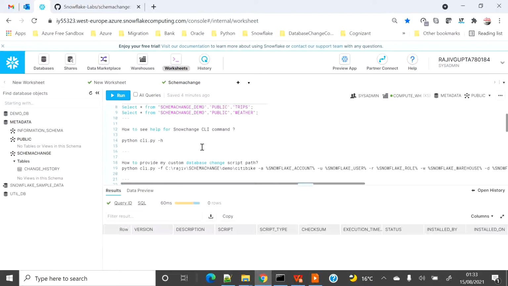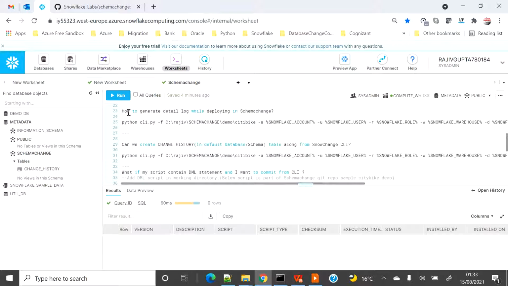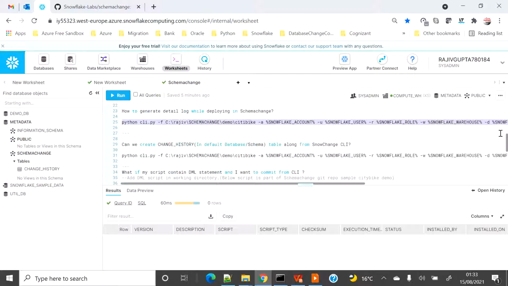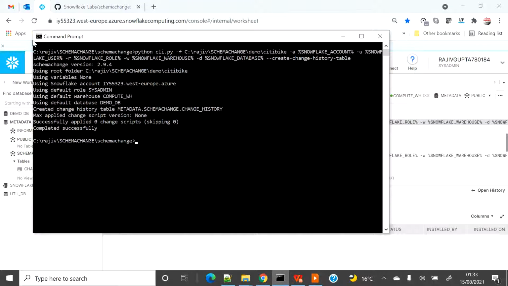So what's the next step? Another thing is, suppose I want to see the detailed logs. When you want to keep track of what steps you have done with detailed logging, you have to pass the -v verbose. Basically this parameter tells SchemaChange that you need detailed logging. If you see the current one here, it's a very small, high-level logging. It's not a detailed one, but if you want a detailed one, you have to use the -v.